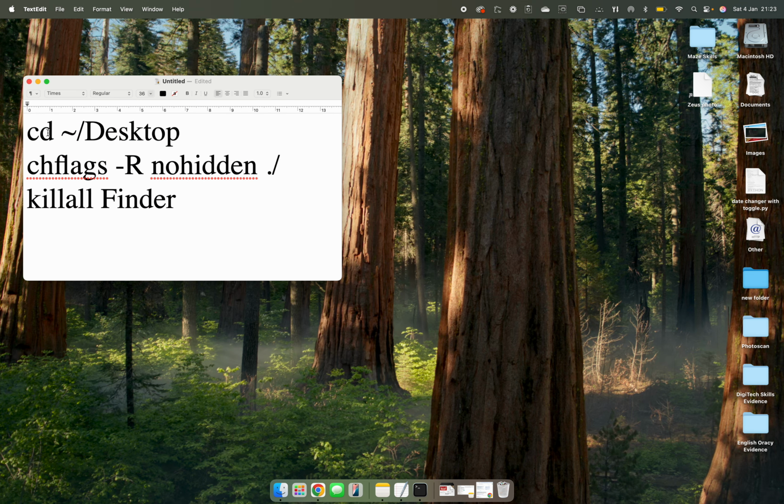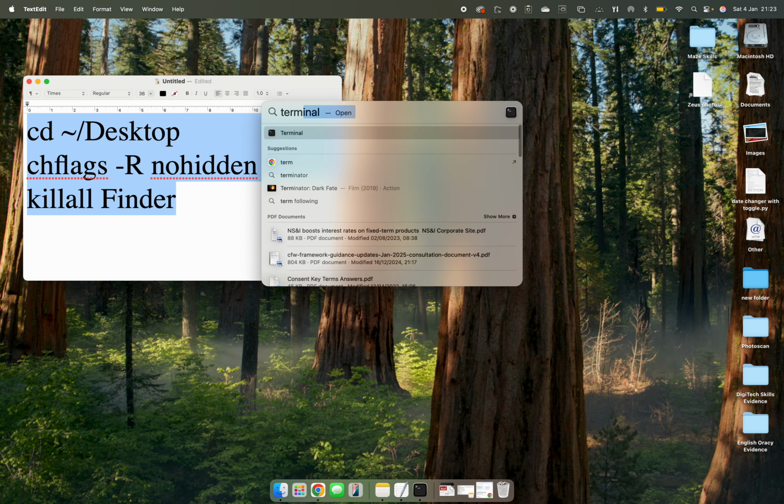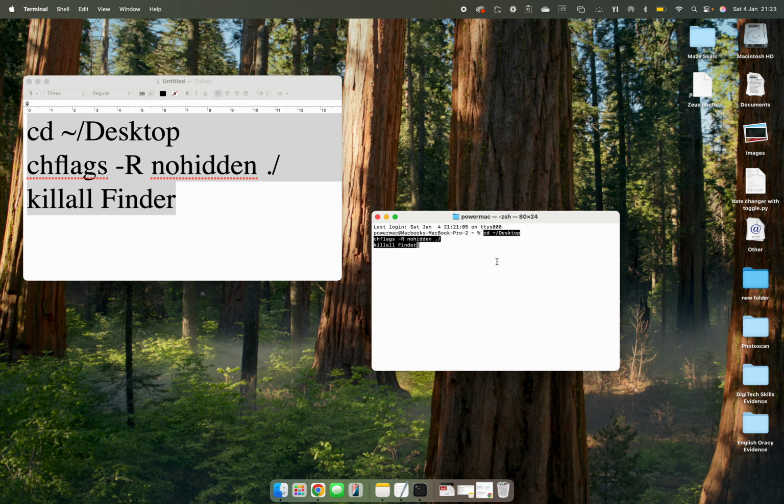So cd means change directory, go to desktop, and we're going to change the flags to be hidden, and then we're going to restart Finder. So if you were to type this in and we open Terminal, if we just paste this straight in and press enter, you can see now these refresh, and obviously the folders come back and they are absolutely fine. So that's a really quick way of how you change the flags within Terminal, and it gets your hidden folders back.